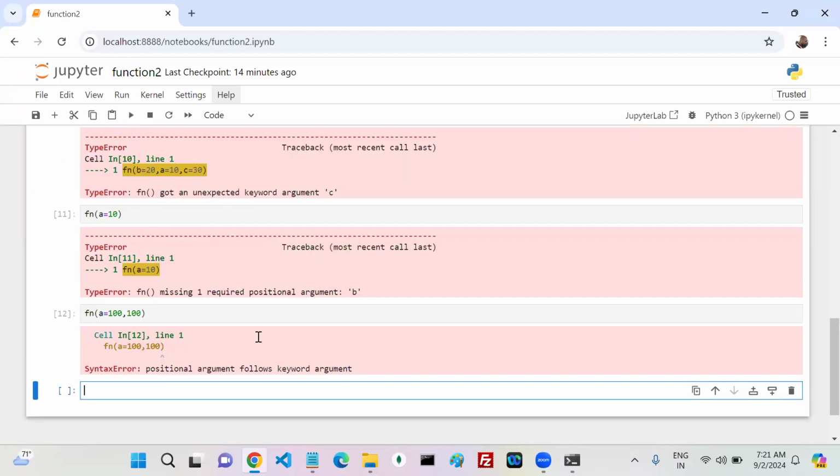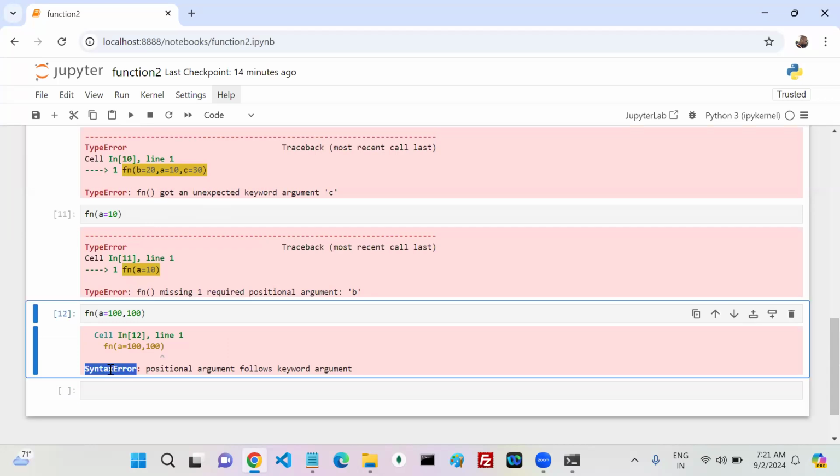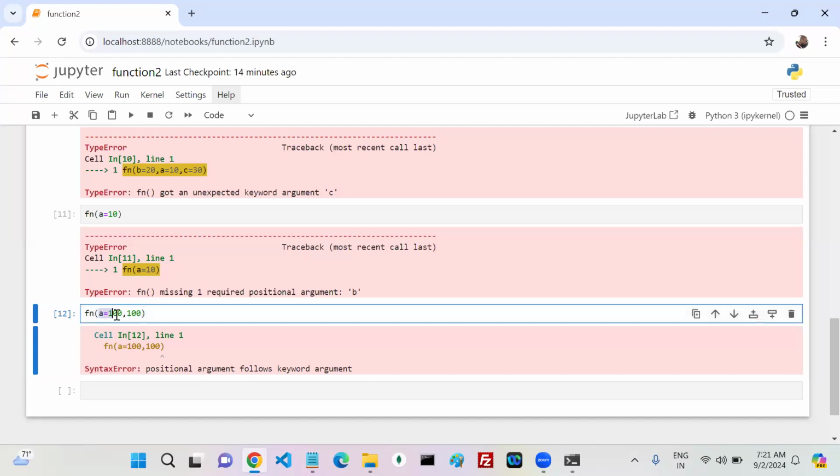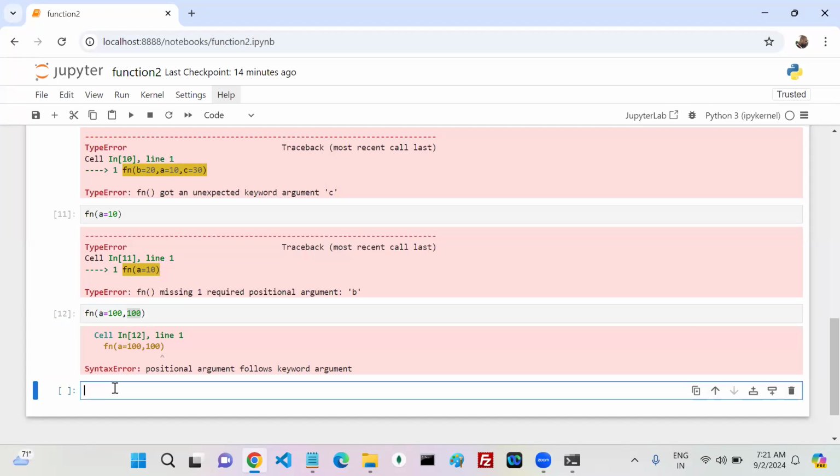Valid? Okay, invalid. Why? Because it's a syntax error. There is no other reason. See, positional arguments always follow keyword arguments. But here what happened? My keyword argument follows this positional argument, or not? Yes or no? So it is 100% invalid.